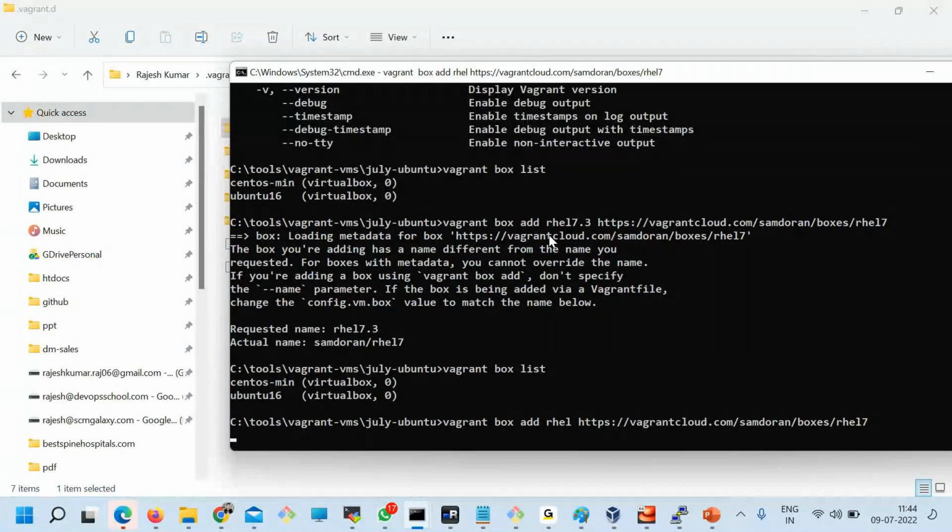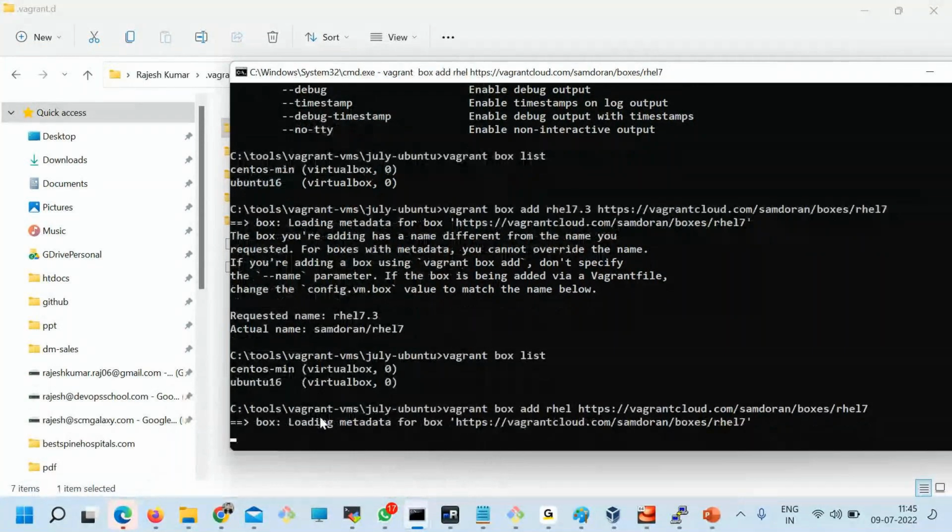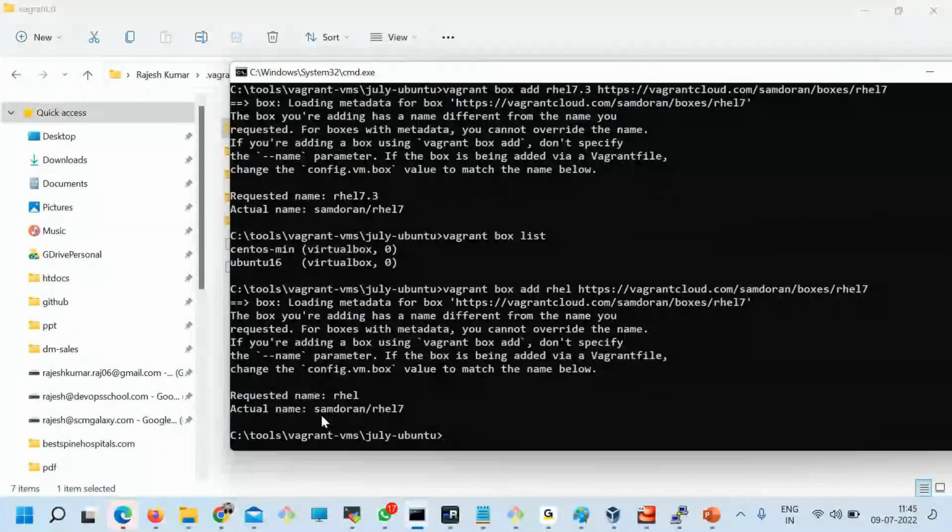I think I need to check if they have hard coded the name, but it should come now. It's downloading. Okay, again same thing. So now I'll be forced to use the same title, because I cannot do anything here. So for that box, the title is hard coded.